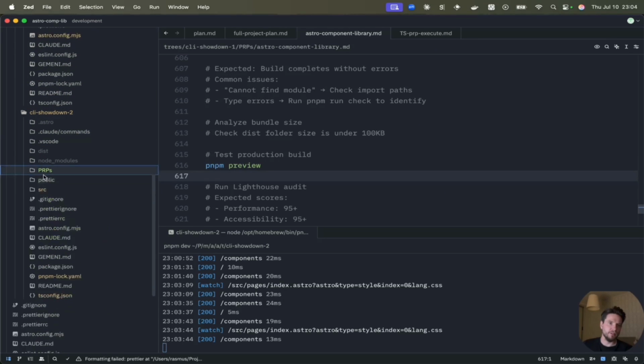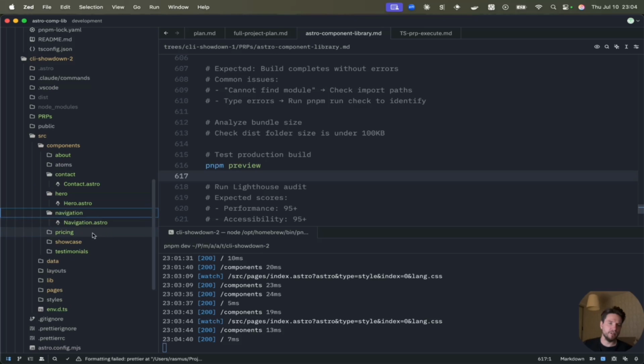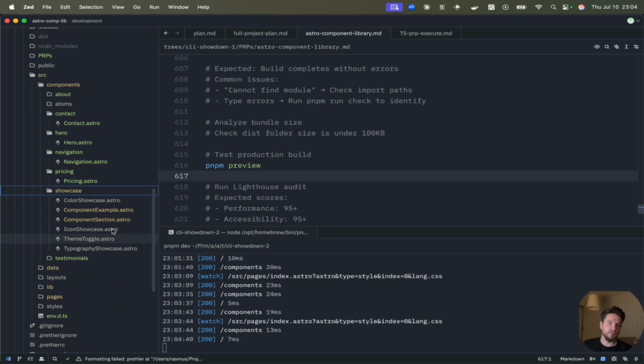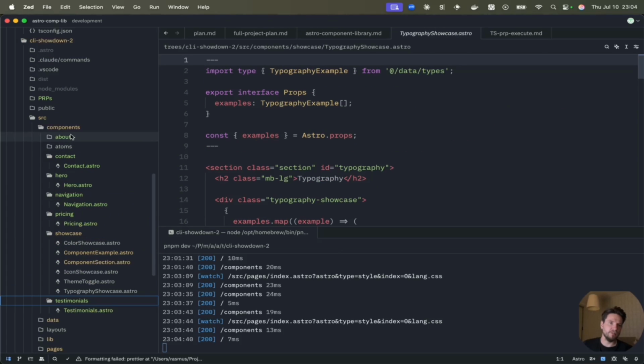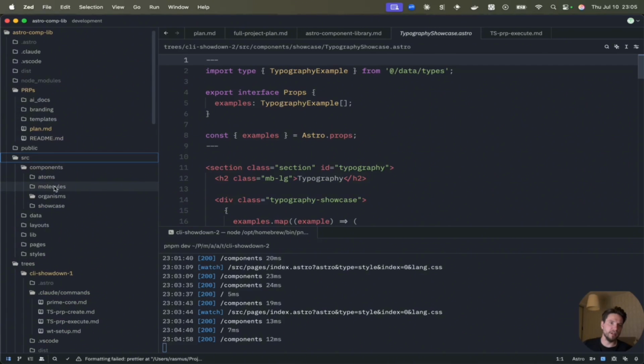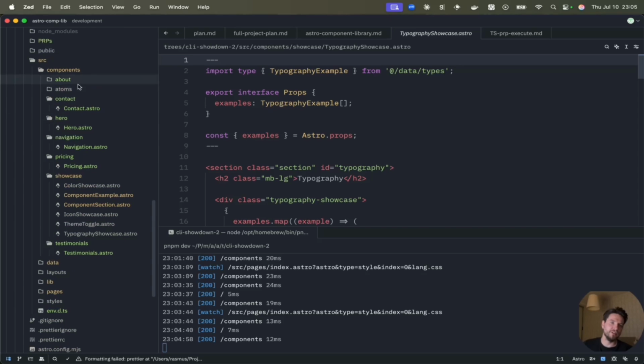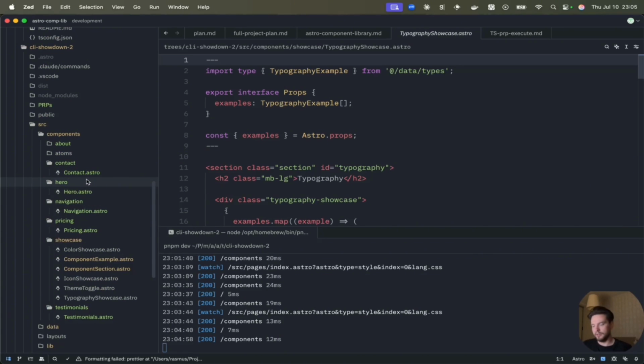If we take a look, we have components: button, contact, hero, navigation, pricing, showcase. So we still have the colors and the theme. It's also renamed a bunch of things here. If we look at the original structure, we already had these files. This is what we wanted it to use. We wanted it to mirror this, right? But it's actually gone and renamed a bunch of directories, removed a bunch of directories. So that's kind of disappointing.